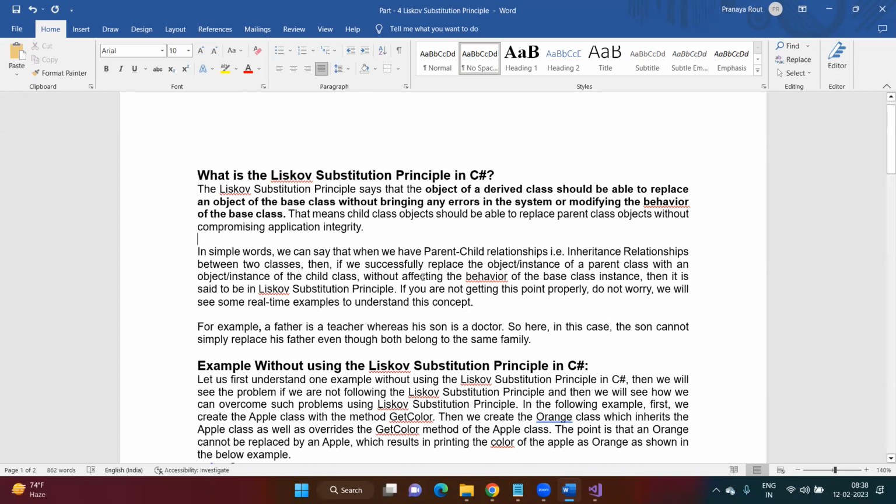Let us understand what it means. It means when we have a parent-child relationship, that is, an inheritance relationship between two classes, then if we successfully replace the object or instance of a parent class with an object or instance of the child class without affecting the behavior of the base class instance, then it is said to follow the Liskov substitution principle.